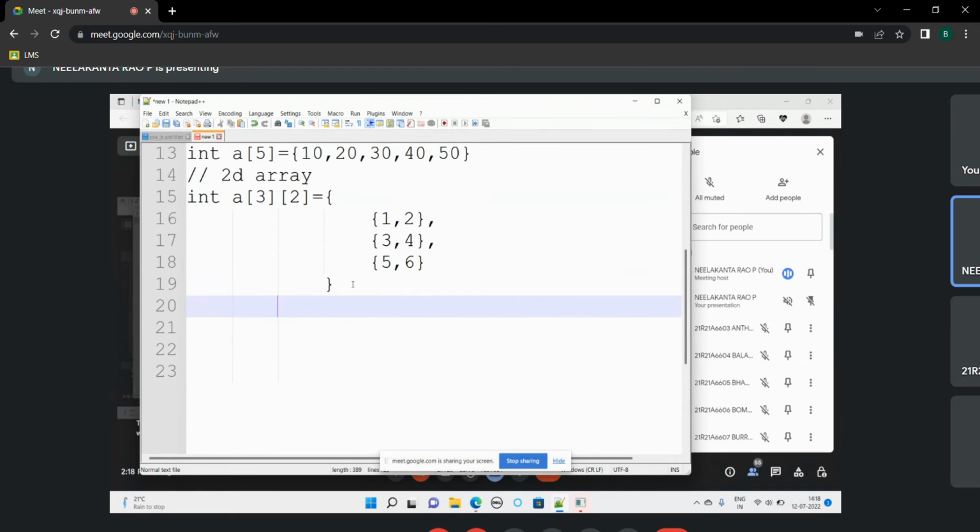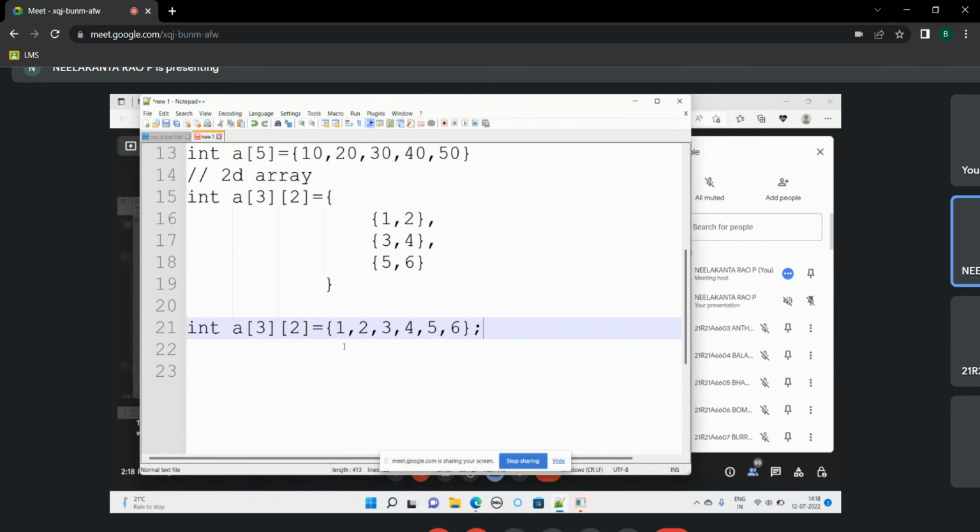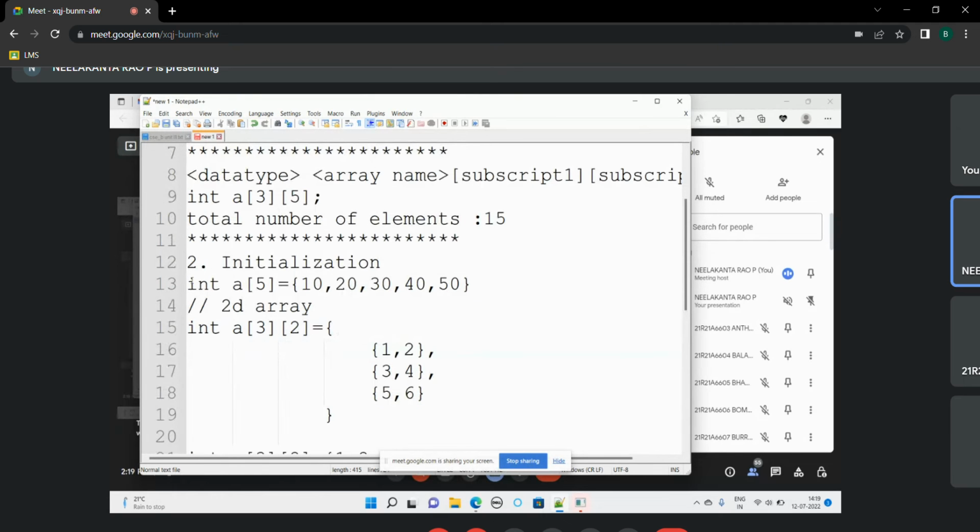Otherwise, like we initialized our one-dimensional array, just to declare it, without the internal braces you can directly write in this manner: 1, comma, 2, comma, 3, comma, 4, comma, 5, comma, 6, and a semicolon.